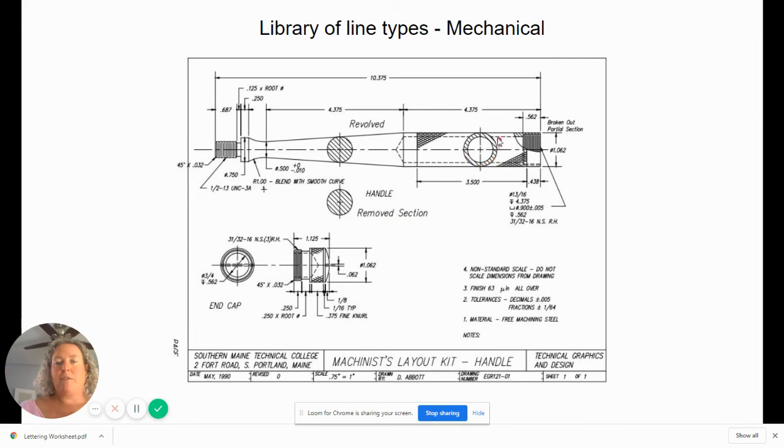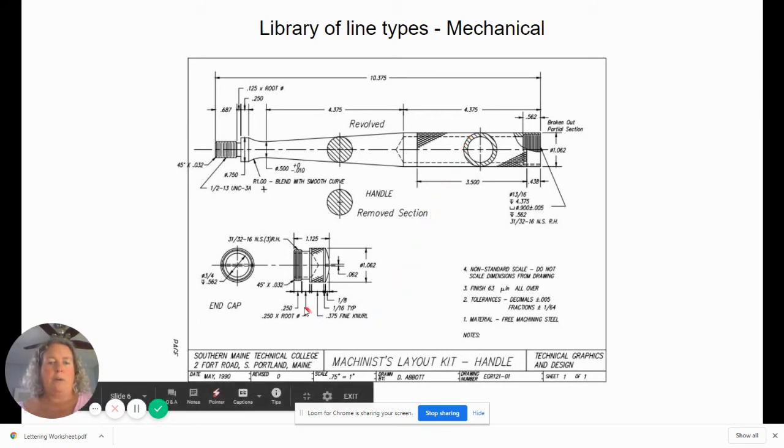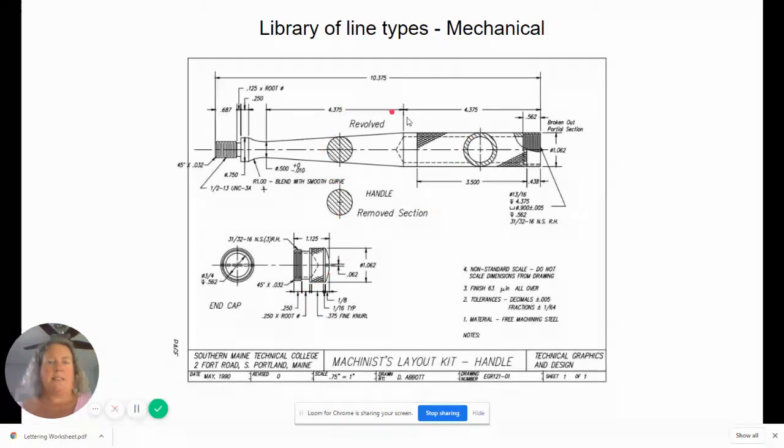This is another revolve section that shows us that there's a thickness here on the inside and a hollowness in the middle that we can't see. So it's showing us that information there in that revolved section. And then we're seeing a whole bunch of examples of dimension lines and extension lines here and leaders.